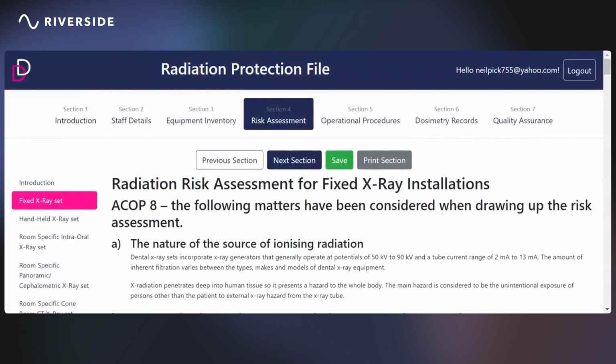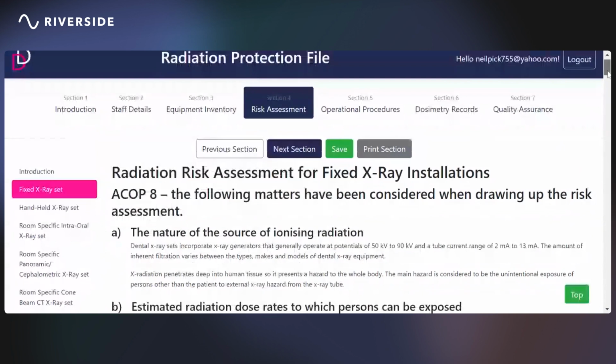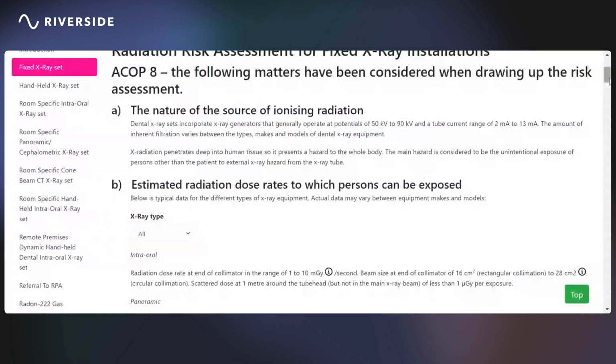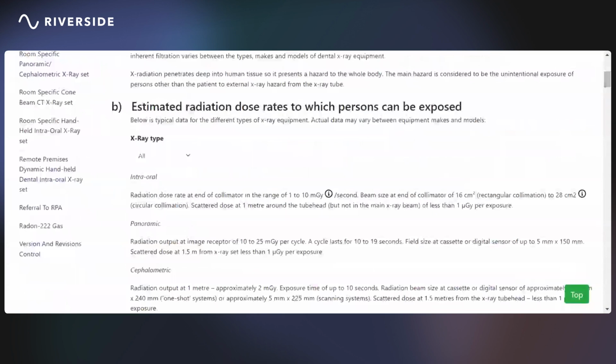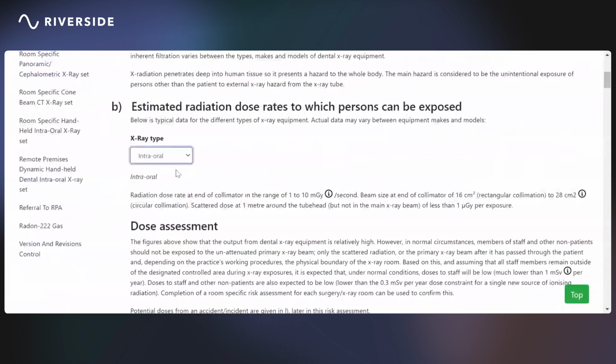As we go through this section, we'll see that it's split up into various different subsections. A, the nature of the radiation source itself, and asks you various questions as you move through the risk assessment. So the first one is the estimated radiation rates that a person can be exposed to. And on here we can see that we have various different options. So if you have panoramic only equipment, you can just choose the panoramic tab, or intraoral equipment, you can just choose the intraoral equipment tab. Or if you have all sorts of X-ray equipment at the practice, you can choose all the options, or anything in between.